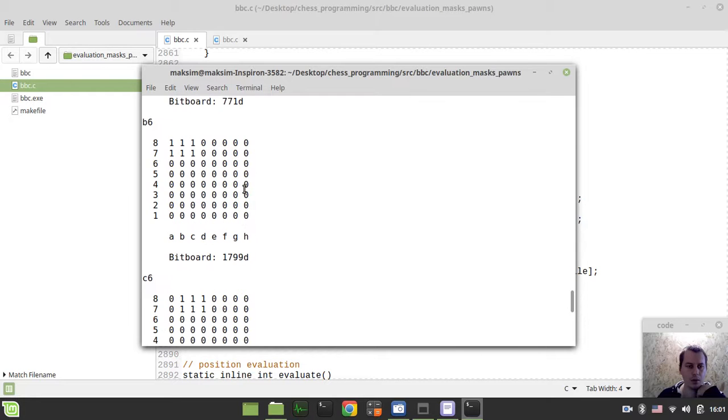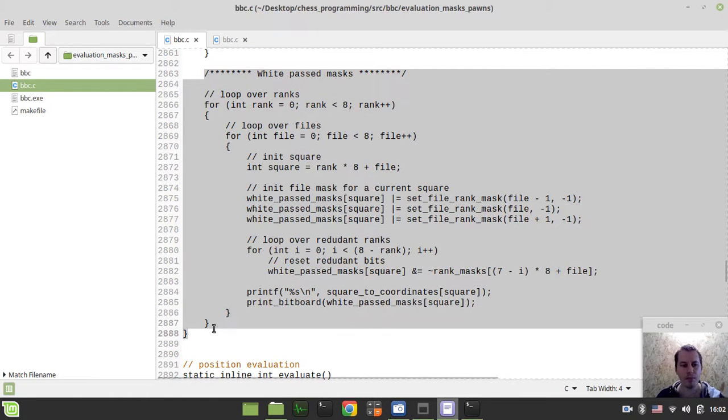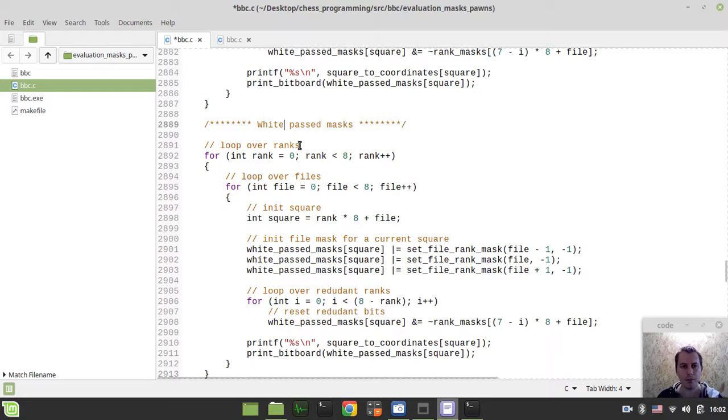So D6. Okay, so white pawns go upwards, black pawns go downwards. So for the black passed pawns, this pattern would be the same, apart from, well, we need to change all this to black.